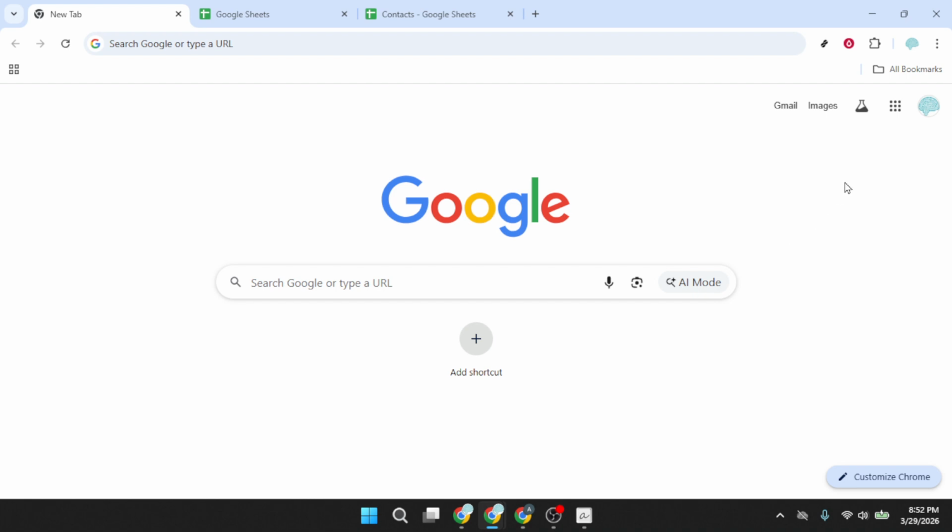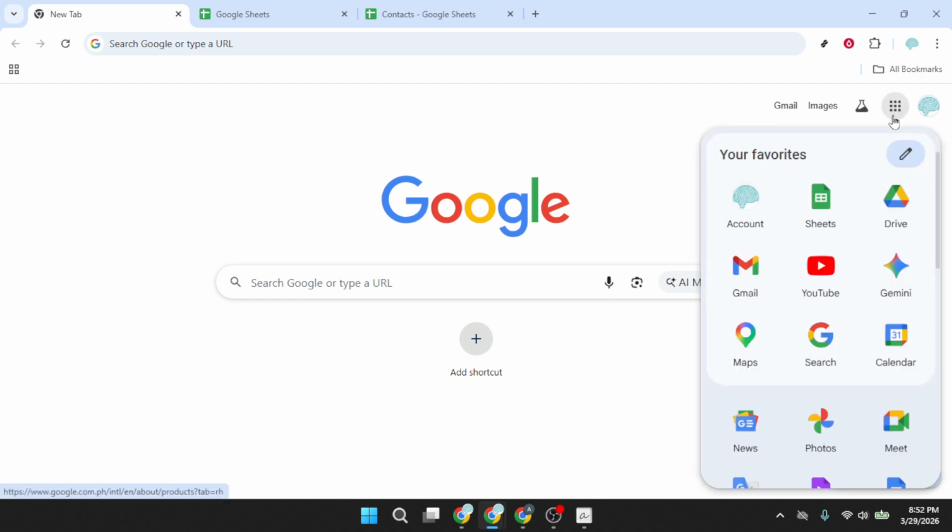In the top right corner, look for the grid icon, sometimes called the Google Apps button. Click it to open the menu of Google Apps. If the menu looks condensed on a small screen, scroll within the panel until you see the Sheets icon, then click Sheets to launch the app.